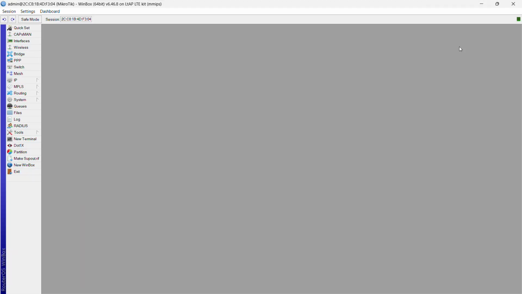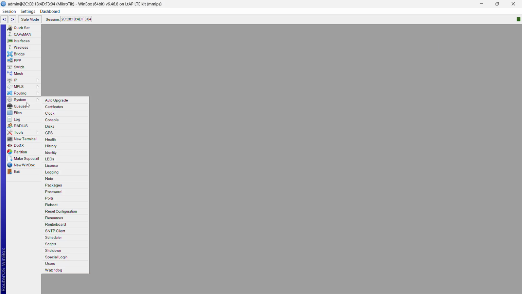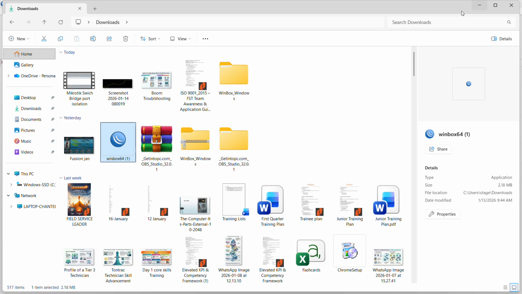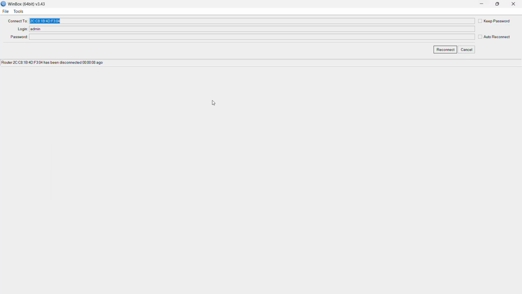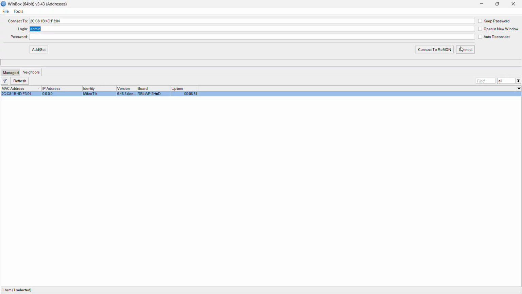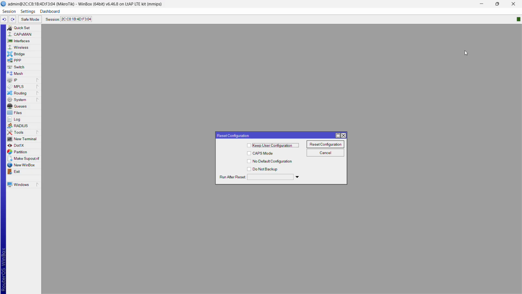Then once you're connected, sometimes you might find that there are default settings within the router. In order to clear that out, you need to go to System, then go to Reset Configuration, then select No Default Configuration, all right? Once you have done that, it should reset your router, and then it will bring you again to the login page. So you can just cancel out and wait for it to reappear again here. Then you're going to click on it, then you're going to press on connect, right?